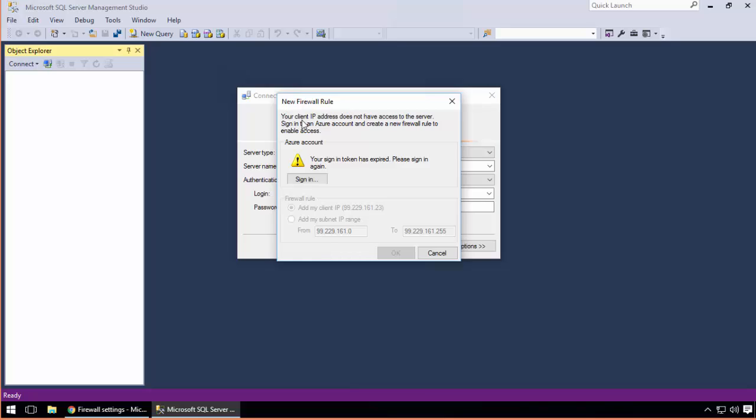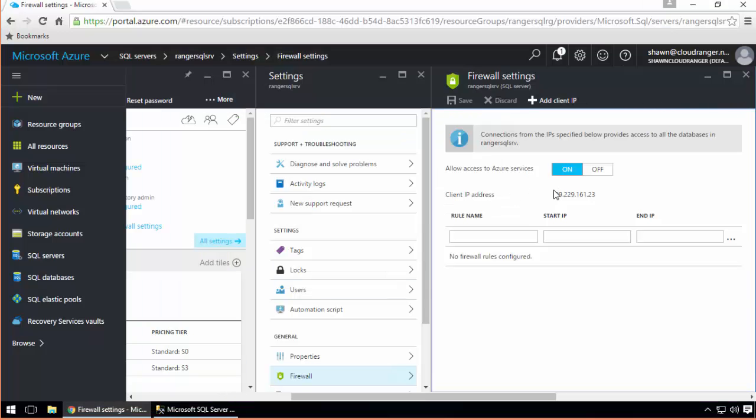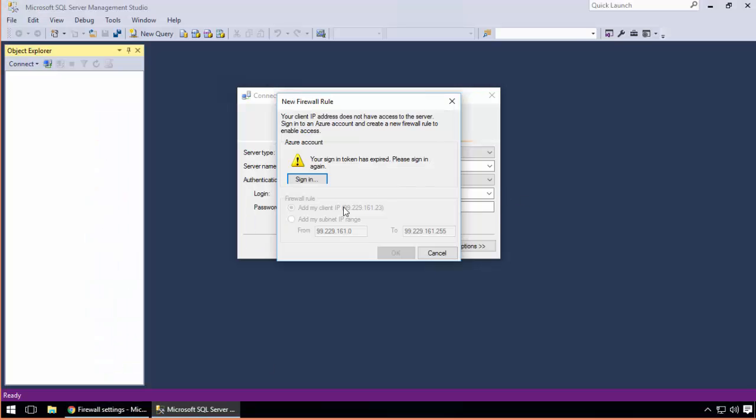It's actually giving me an error that your client IP address does not have access to the server. So not only is it giving me an error, it's telling me that if you want to sign in, you can add your server, which is your client IP, which it also determines, so this is the same as this one, right? You can add it over there, then it will allow you.